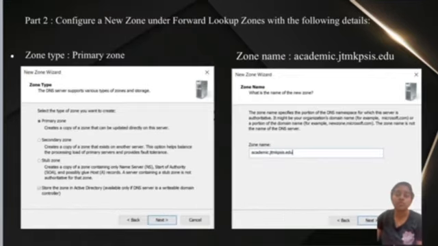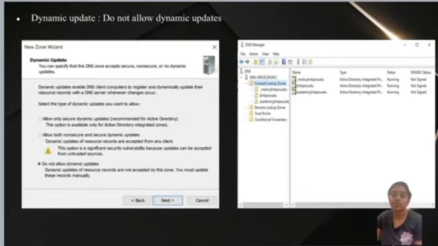So part 2 is to configure a new zone under forward lookup zones with the following details. The first one is the zone type is primary zone. Second, the name of the zone is academic.jtmkpcs.edu. Next is dynamic update: do not allow dynamic updates.